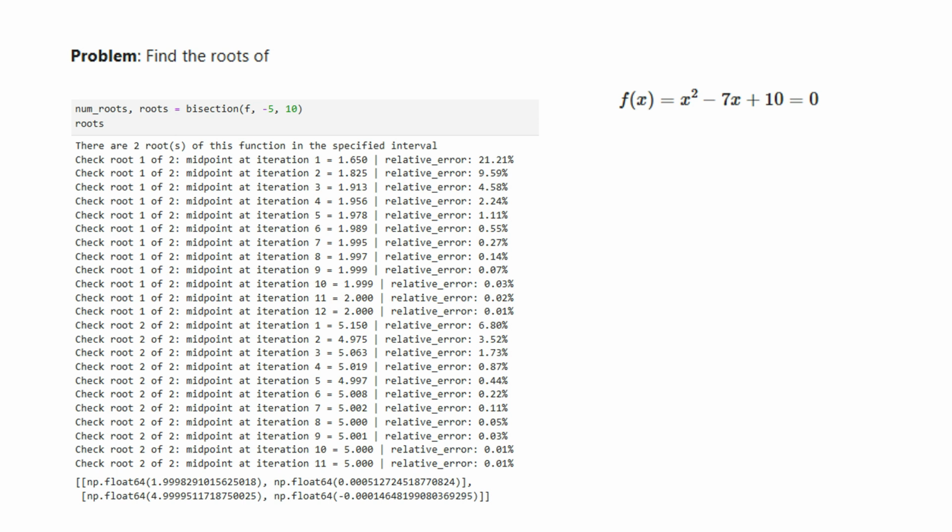Let's now run the bisection method on the same quadratic function that we used in the previous videos of this series. And we can see both the root values are successfully identified.